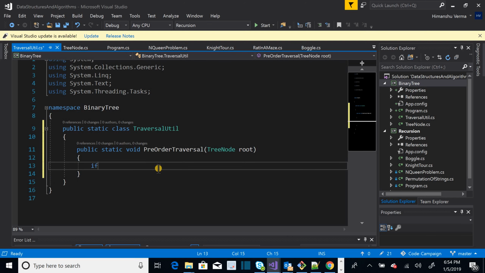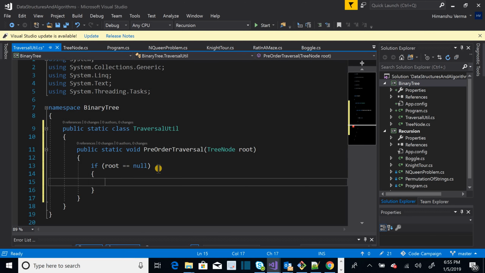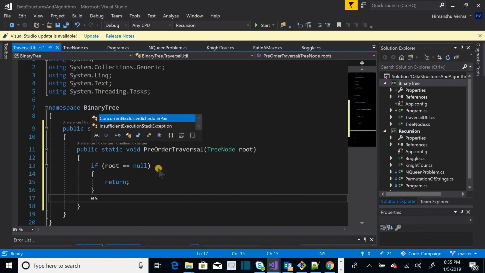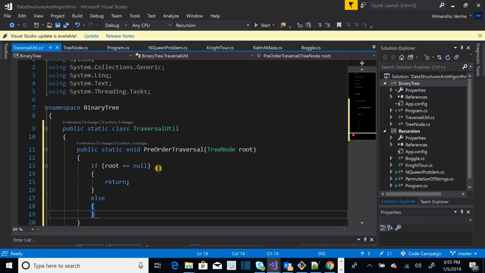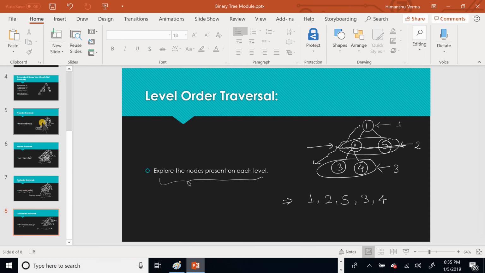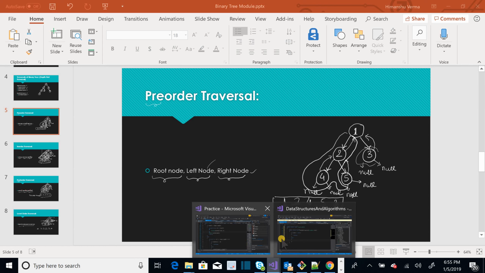Cool. So first we'll check if our root node is null. If our root node is null, that means we don't have anything to traverse. So we'll just return from here. We'll print nothing. Okay, if our root node is not null, then in pre-order traversal, let me go back here. This is the pre-order traversal, right? So first we will print the value of the node, then we will explore the left, and we will explore the right. That's what we did here, right? So let's write the same in the code.